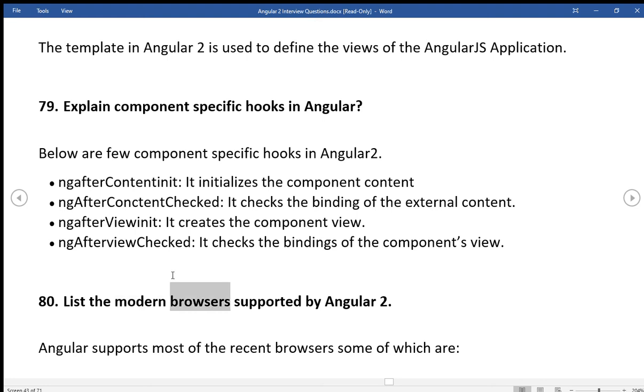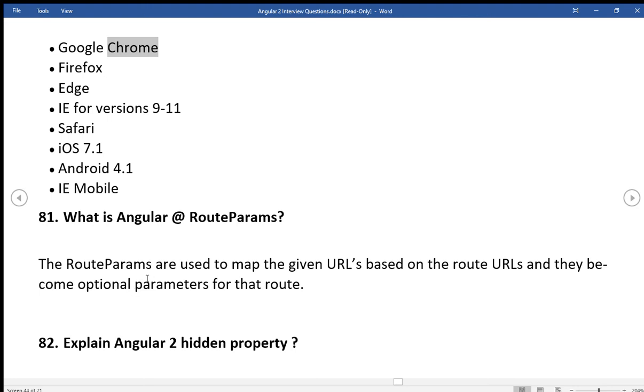List the modern browsers supported by Angular 2. Angular supports most of the recent browsers, some of which are Google Chrome, Firefox, Edge, IE versions 9 to 11, Safari, iOS 7.1, Android 4.1, IE Mobile.